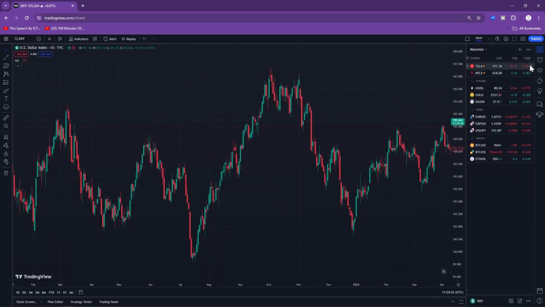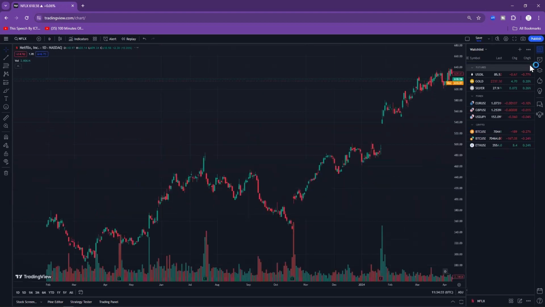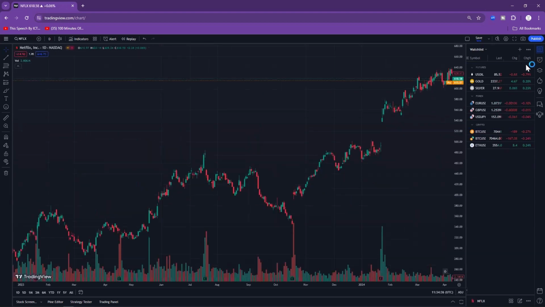So I'm removing all of the stocks. I'm removing the futures. I'm removing the crypto, and I'm leaving just the currency pairs, okay? Euro USD, GBP USD. I'm just going to leave those two for now. So I'm removing all of these crypto assets here, okay? Now, this is going to make my watch list a little bit smaller, but everything looks a little bit nicer right now, okay?